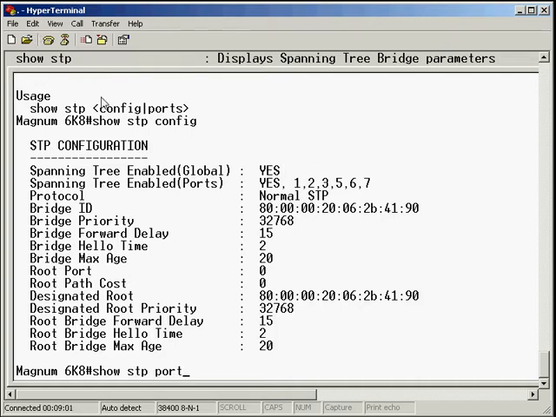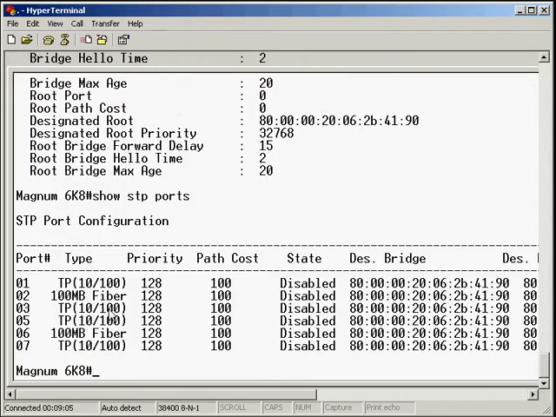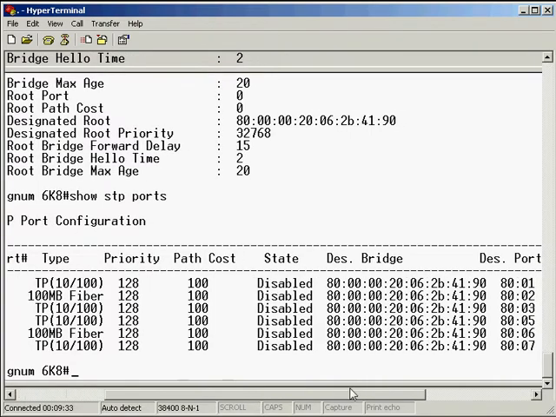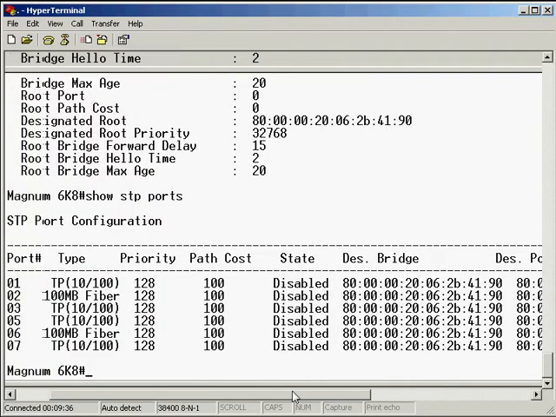If we see up here, show STP config, or we can see the ports, type in ports. And here we are. These are all the ports on the switch, and the screen's not quite large enough. It's just a question of the viewing area on these videos. The larger the size of the video, the larger the file size is. We can see the port numbers, the type of the ports, the priority, the cost. Again, don't worry too much about these details, but all that information is there for you if needs be.